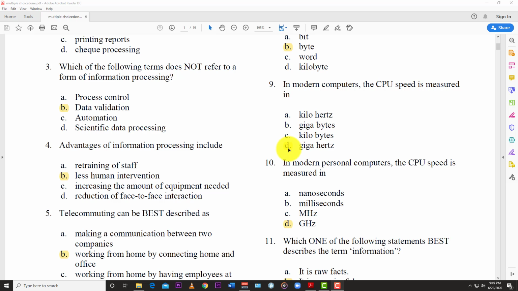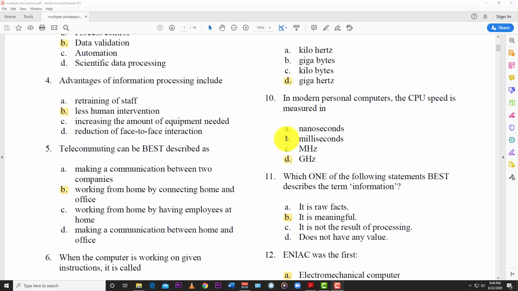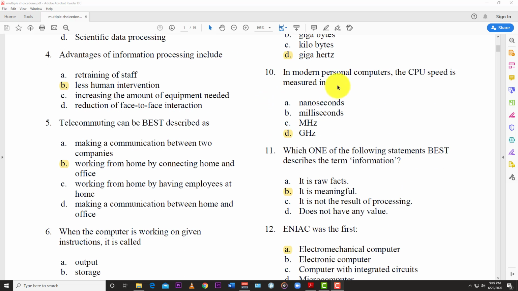So when you see somebody have a 3 gig computer, of course, they're talking about gigahertz, the CPU speed. The Intel Core i5 or Core i7 is, let's say, 3.5 gigahertz. That's how we talk about the CPU speed. Number 10, in modern personal computers, the CPU speed is measured in, and of course, that's what you see behind it, gigahertz. If you have your system, make sure you check your CPU speed, and you'll see this right behind here. Megahertz was way back in the day when they had the Intel Pentium 4, Pentium 3 and Pentium 2 and those things.